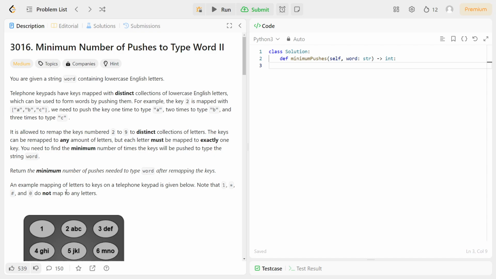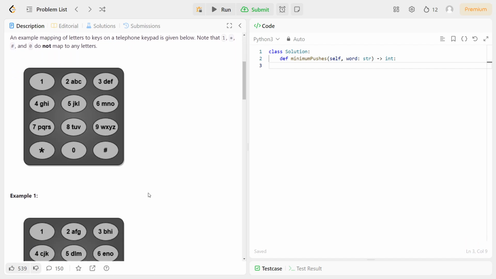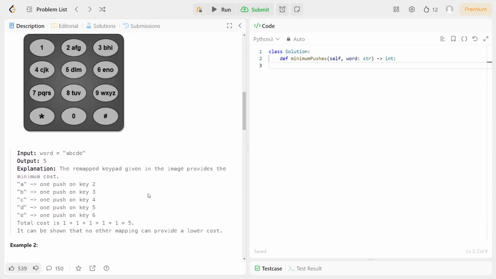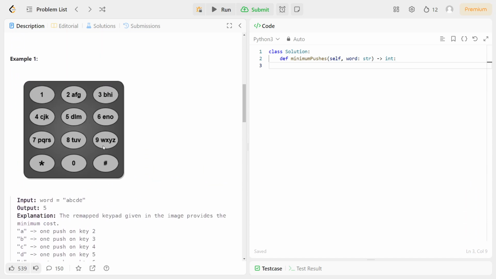An example mapping of letters to keys on the telephone keypad is given below. Note that 1, asterisk, hash and 0 do not map to any letters.